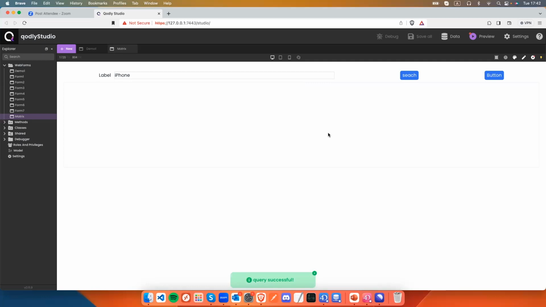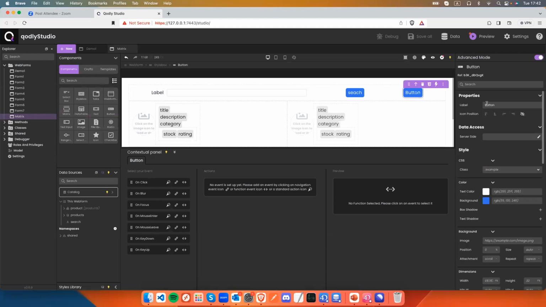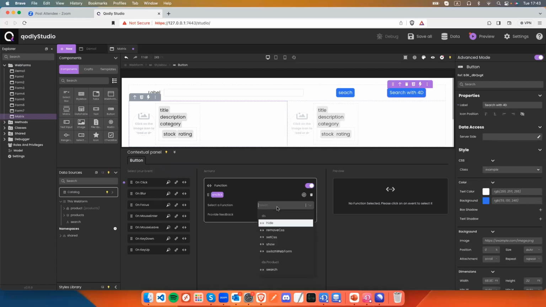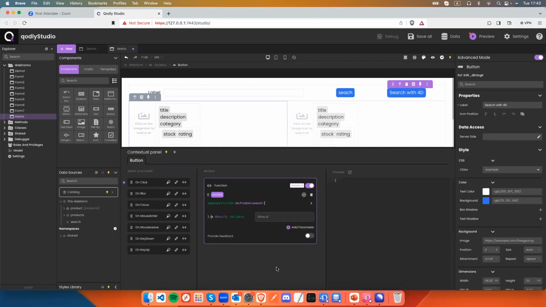we cannot do a query with contains. So to fix this, it's really easy. I will create another button. And instead of using a standard action, I will use a function. It's on the product, it's search. I will search and return the result in my datasource products.